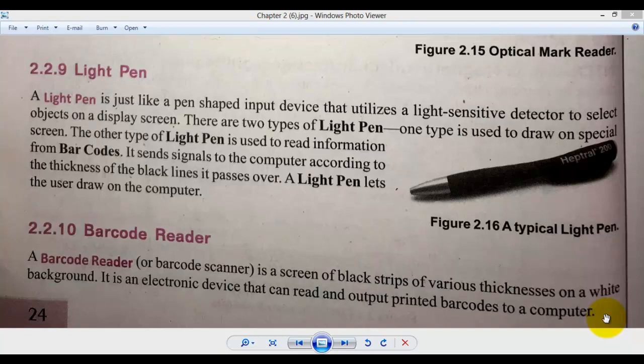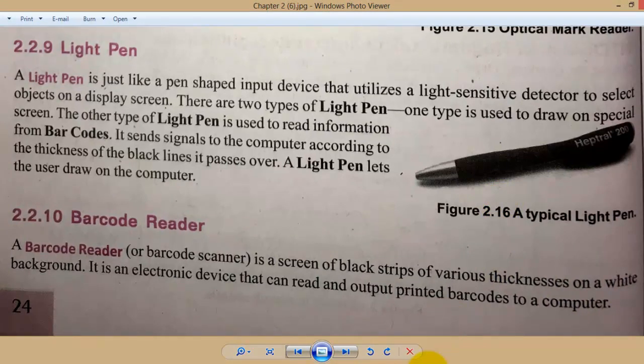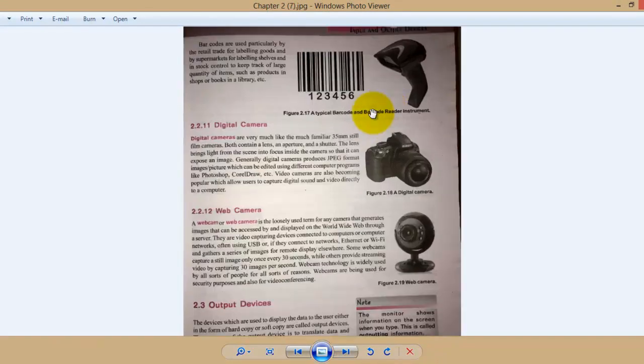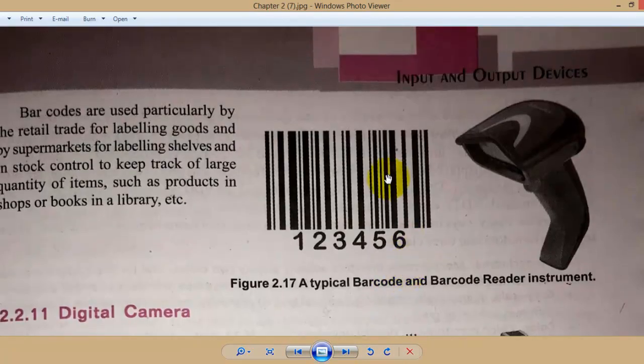Next one is the barcode reader. We all know this barcode reader from our textbook, and also on products like foodstuff, any stuff, they have a barcode, a black line strip, and the thickness of that line is different. In your textbook it's also given here. So this is an example of a barcode. The thickness of these lines is different. One is smaller, one is a little thicker.